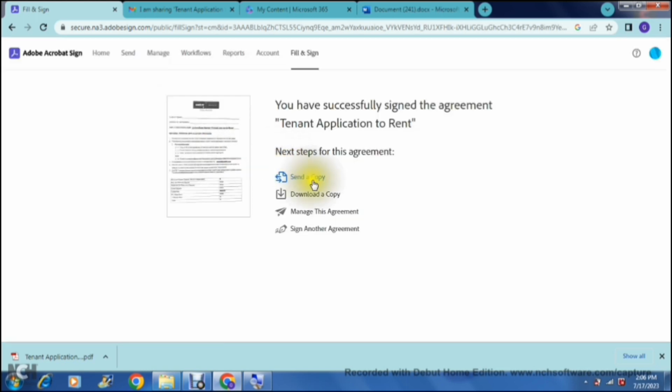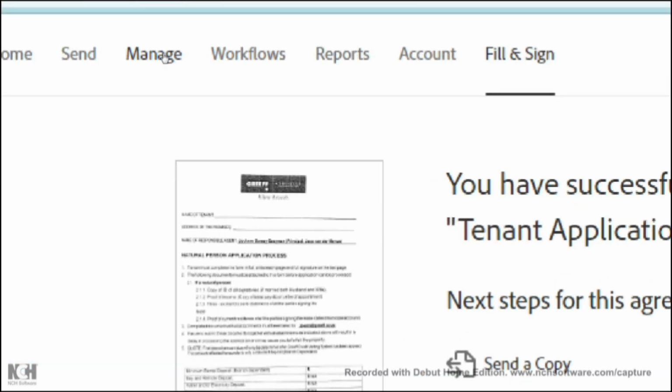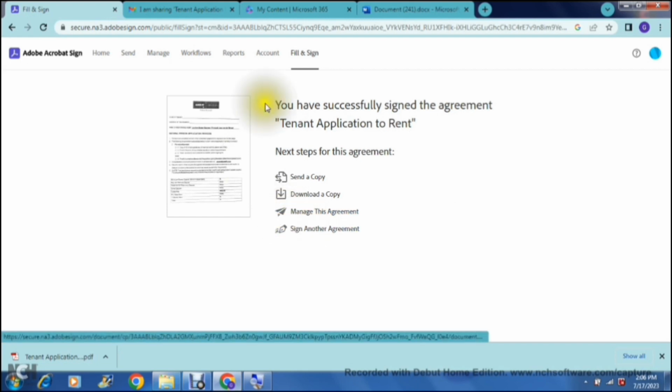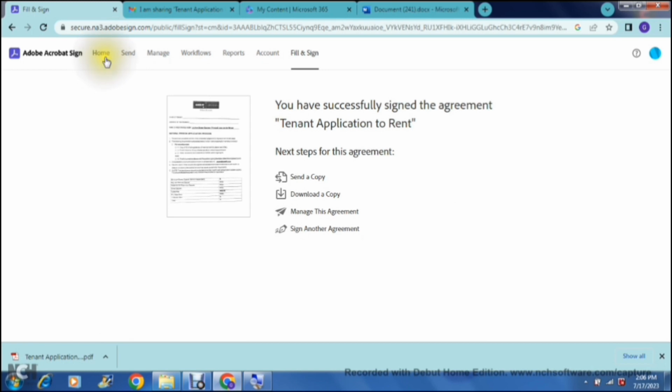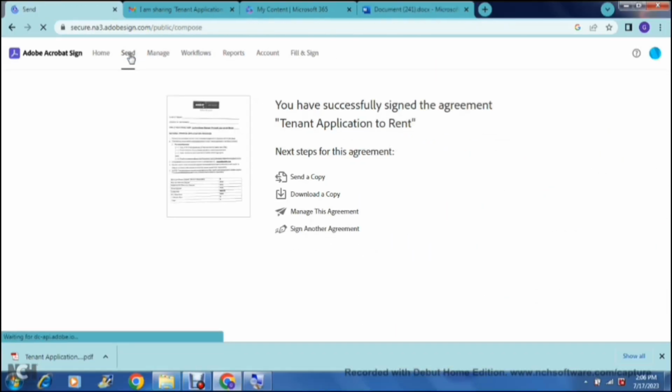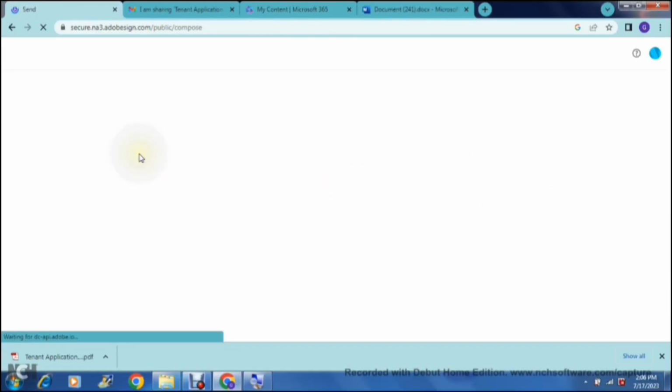So as you can see here, you can either send a copy, you can download it, you can manage this, and that will happen all over here up in the top toolbar on your manage tab, and then you can just go straight into signing another agreement or another document. So if we're going back up to the top here, we are going to send a form to somebody now, and we're going to tap on send, and here you can set up a form to be sent.